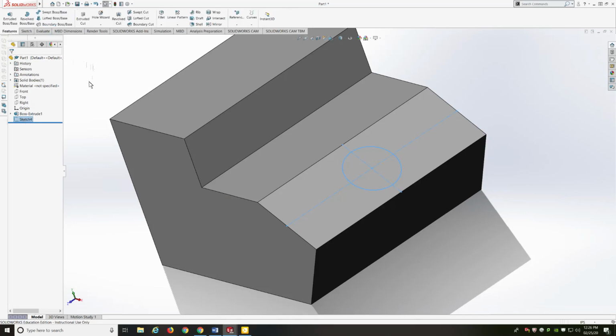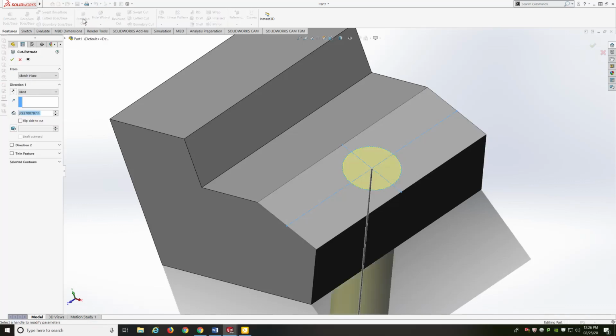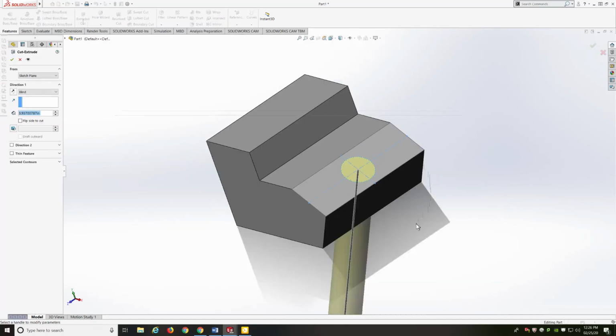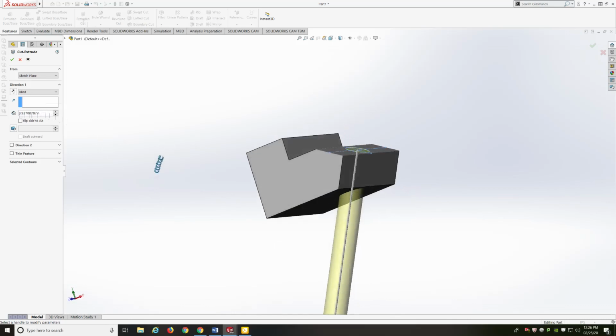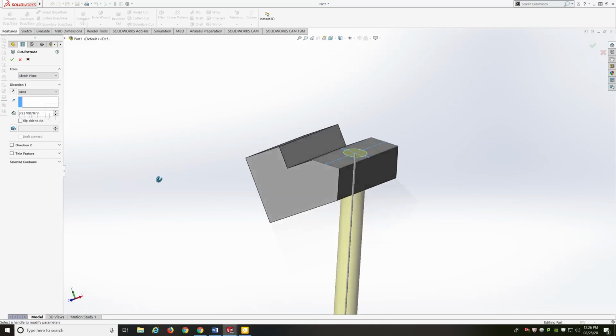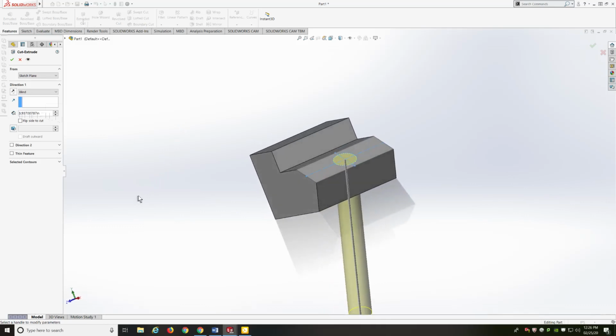I go to features. This time I want to make a cut. So this is all extruded stuff making 3D positives. This is all negatives. So we have an extruded boss base versus an extruded cut. Make sure you use the right tool. Extruded cut. There it is. It gives me a preview. Doesn't really need to be 3 inches. This is a little excessive, but it is going all the way through.